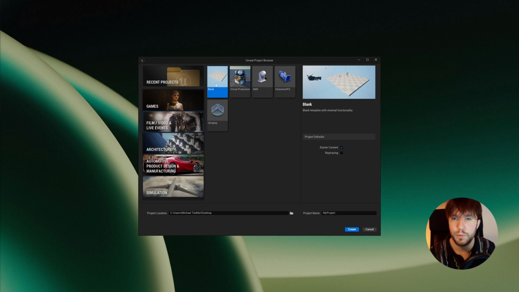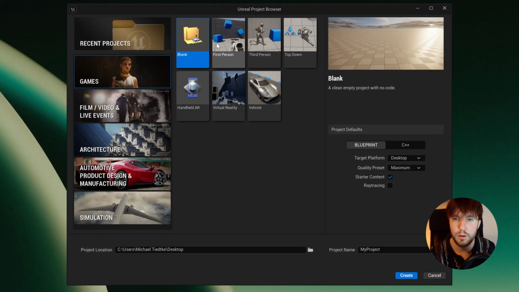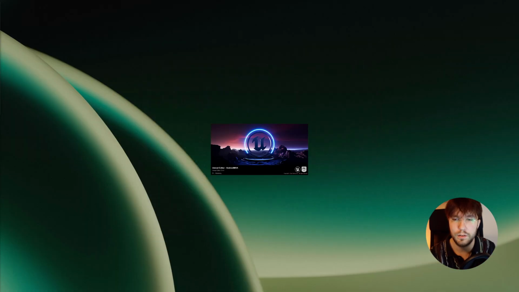When you create the project, make sure that it's not a film and video template, which I usually use. It must be one of the game's presets, as that contains all the Python stuff we need. I'm going to just place this on the desktop.